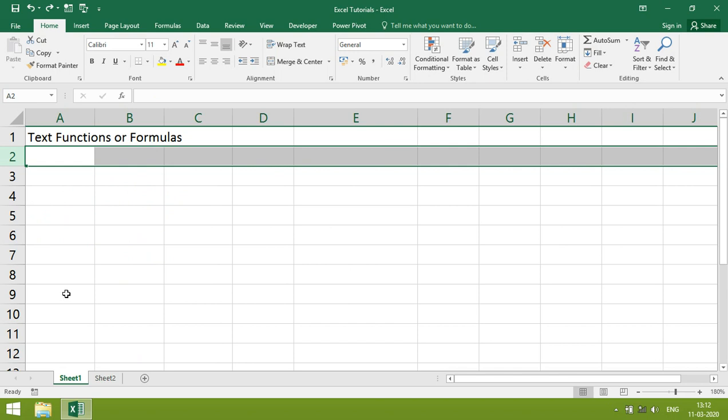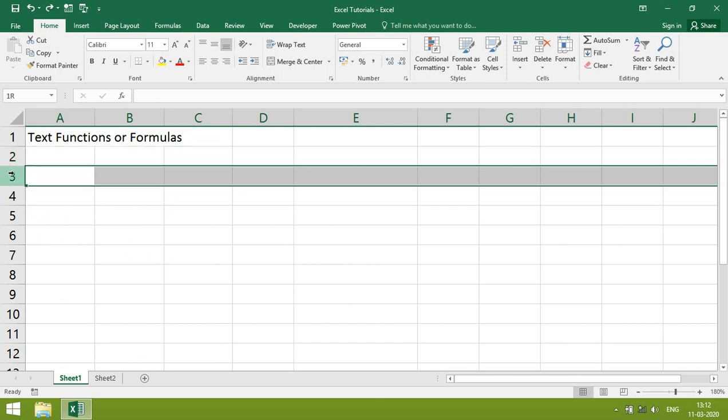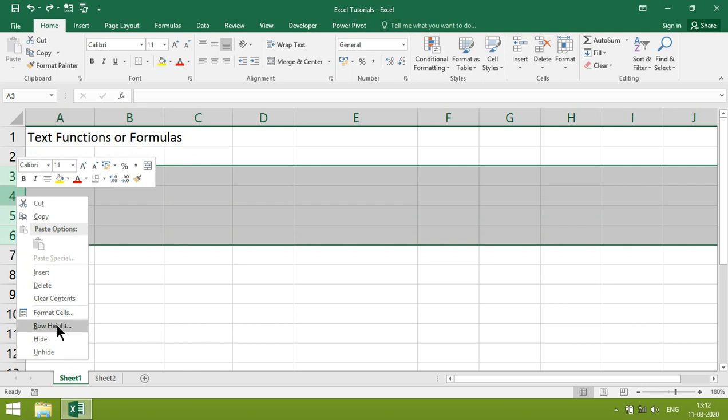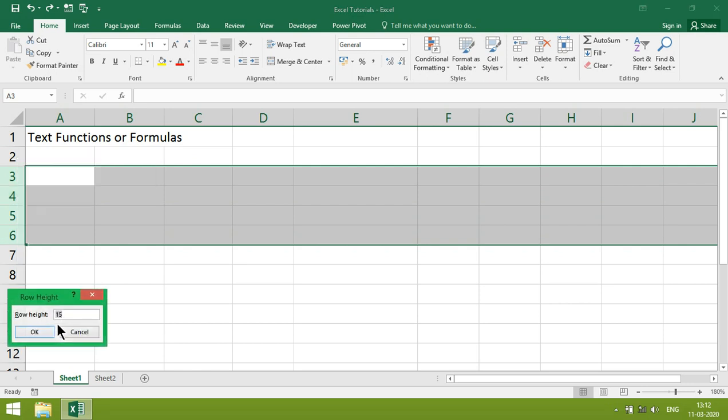How to change row height? Select the row. You can select one or multiple rows. Right click, click on row height. By default it is 15. You can change it to any number.